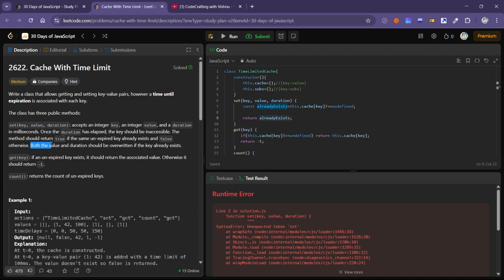Now the one thing left is that both the value and duration should be overwritten if the key already exists. And the other thing is that after the time duration has elapsed, the key should be inaccessible, which means we have to delete this key. So we have to set the new value, cache key and the new value. If the value does not exist already, let's say alreadyExists is false, which means that at this key the value does not exist, then we will initialize this. But if the value already exists, then we check here, yes, it already exists, and we override the value, but we have to also override the duration.